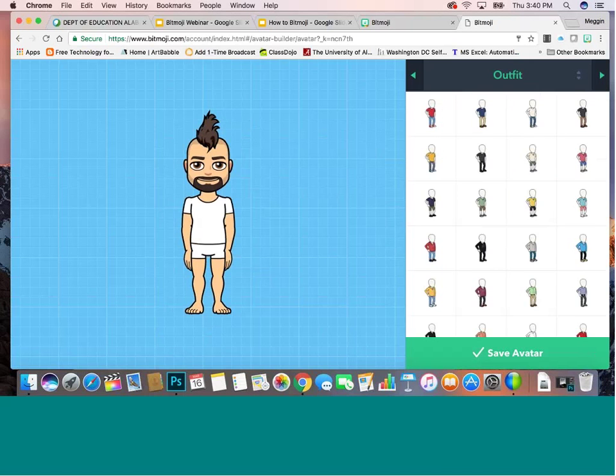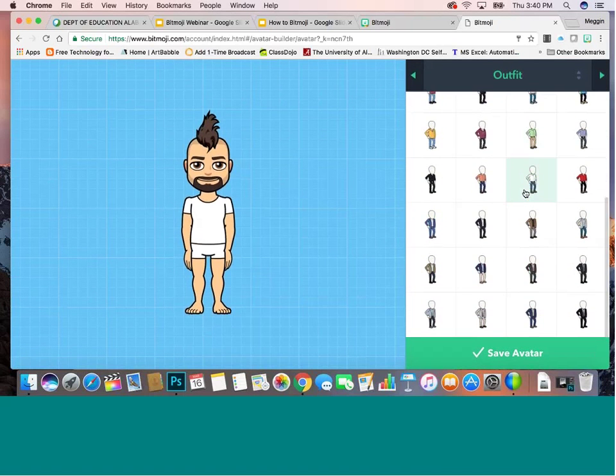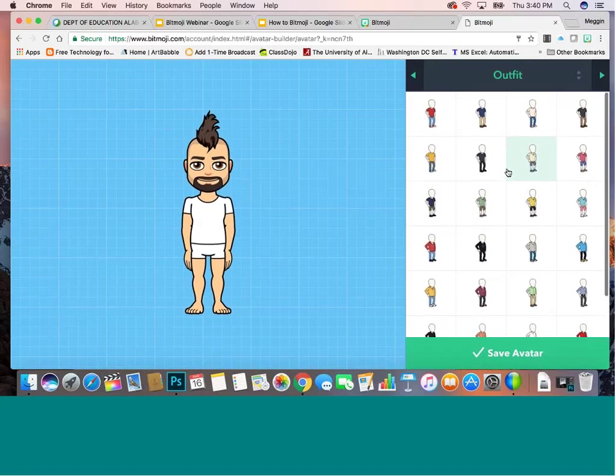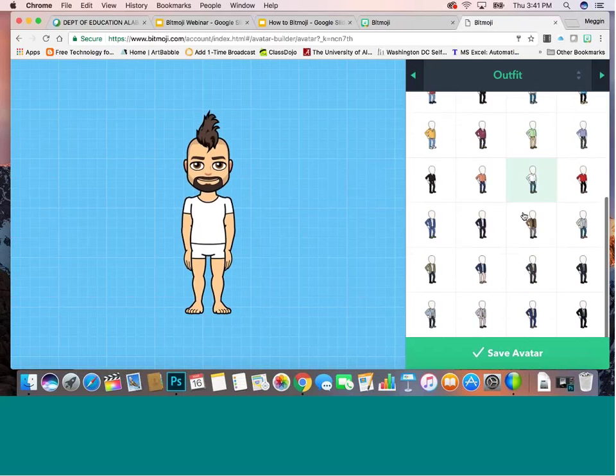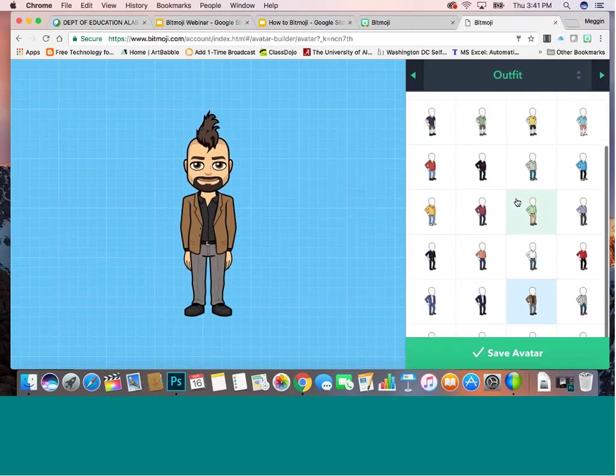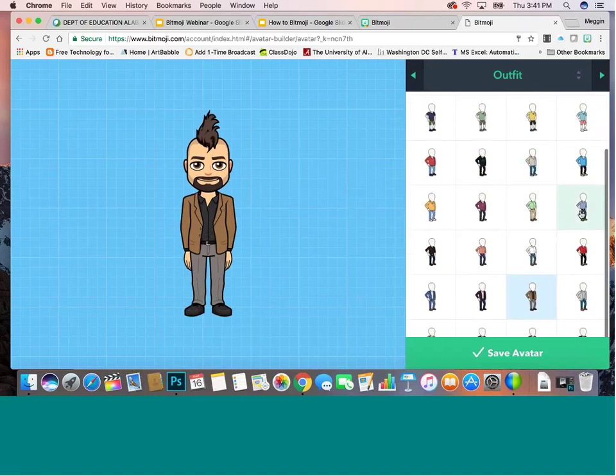And then we get to choose your outfits. Now, I'm going to tell you, if you make yours on the app, you get more outfits. They have a lot of fashion outfits and work outfits and things like that. So I'm always a little limited when I go here, and I don't ever dress like that. So let's go back up here. This would be more like me right there. We'll go with that one.